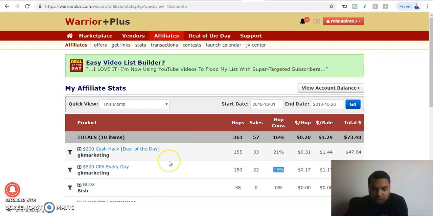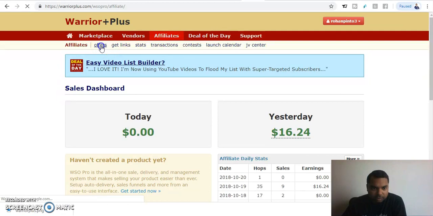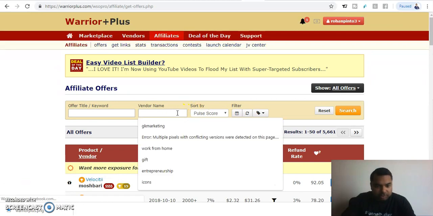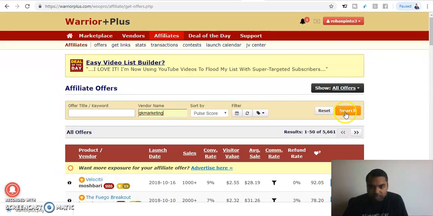So the first step is, how do you get these offers? Warrior Plus is free to sign up on. You just go ahead, make an account, and then under Affiliates, under Offers, you have something called the vendor box search. What you're going to do there is enter GK Marketing. This is the vendor that you're going to get the links from. So here it is, GK Marketing, search.